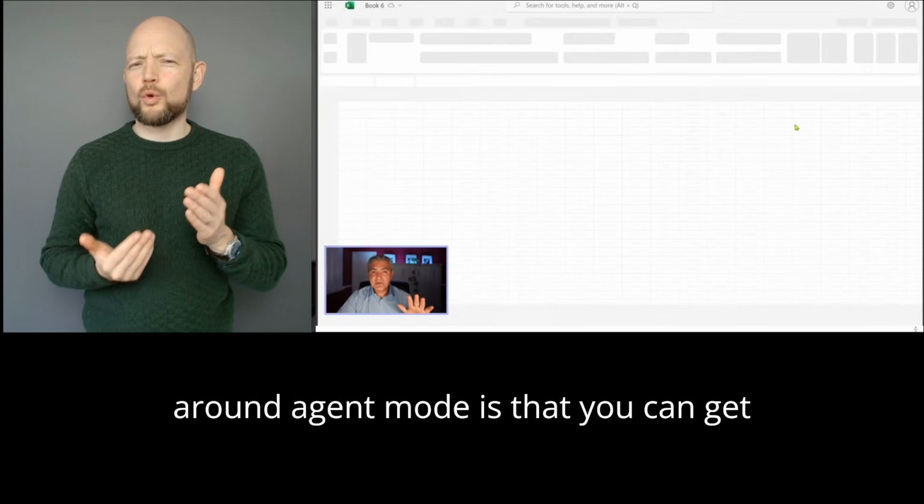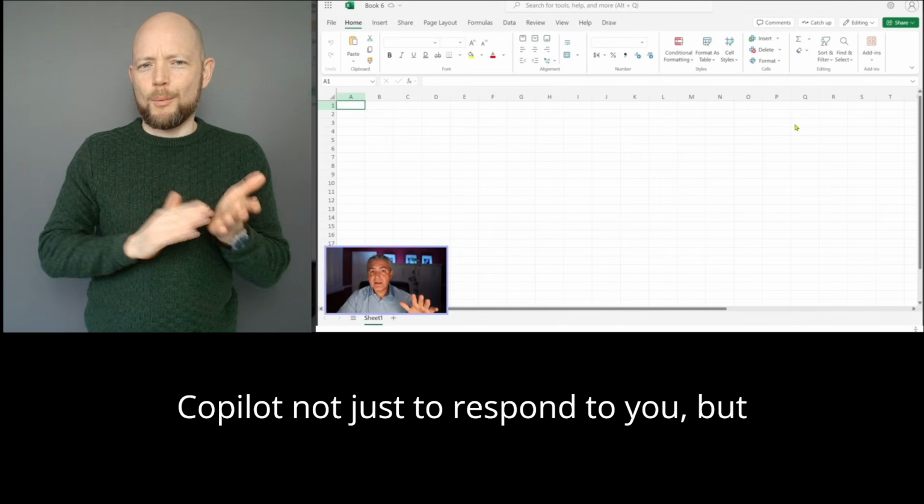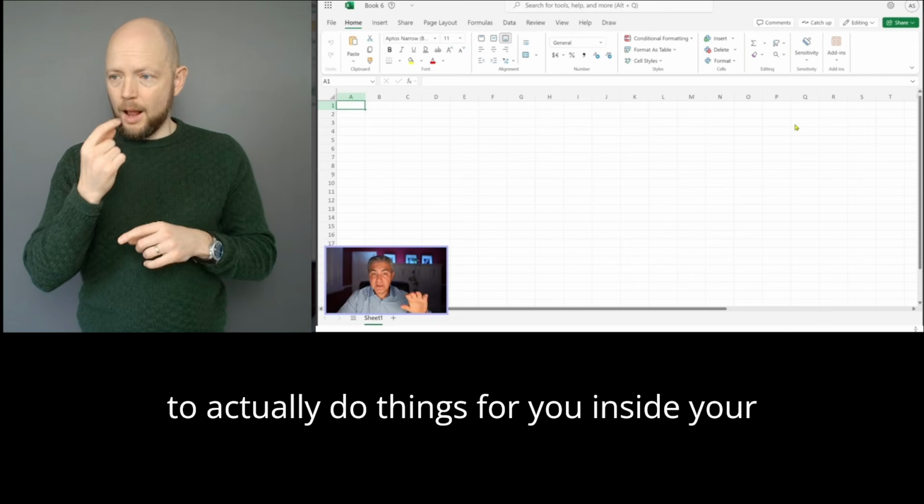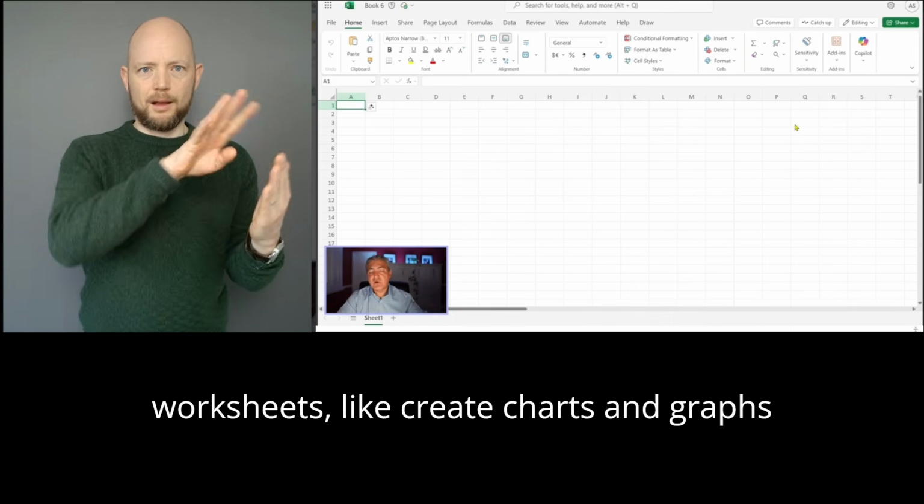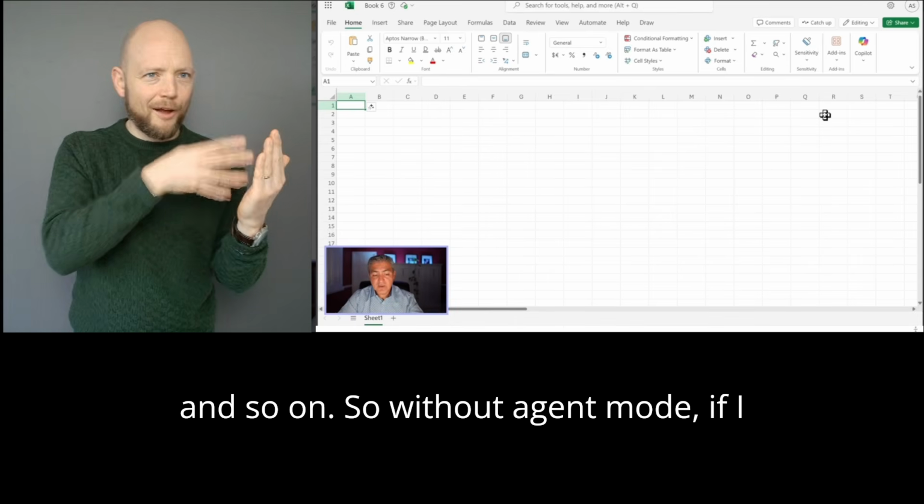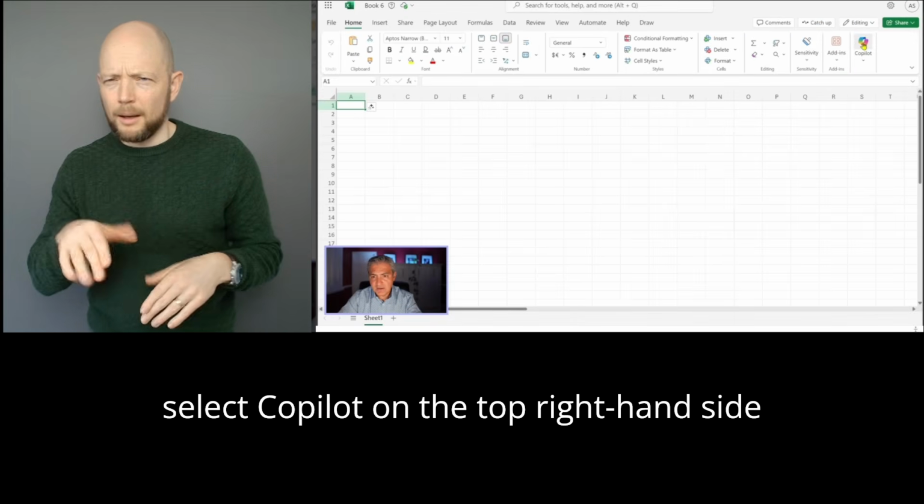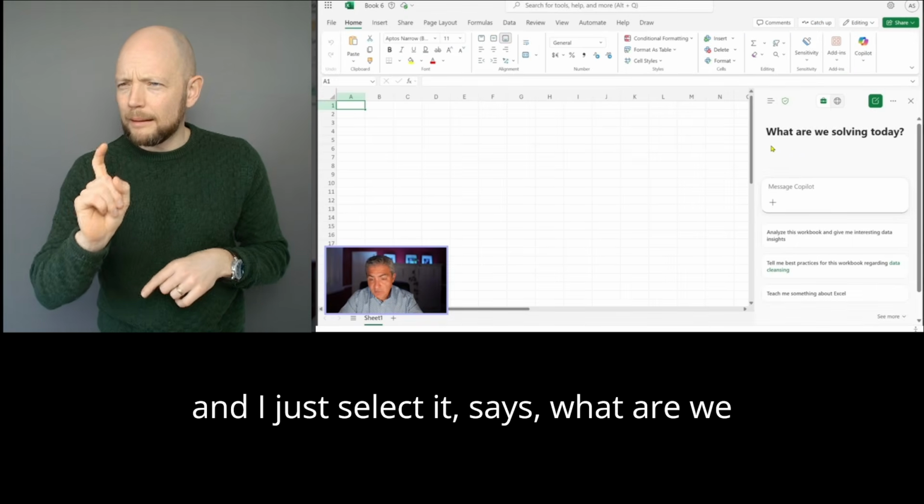And the idea around agent mode is that you can get Copilot not just to respond to you, but to actually do things for you inside your worksheets, like create charts and graphs and so on. So without agent mode, if I select Copilot on the top right-hand side and I just select it, it says, what are we solving today?